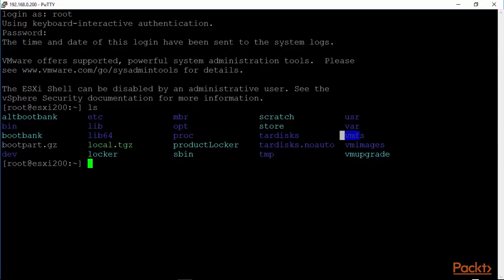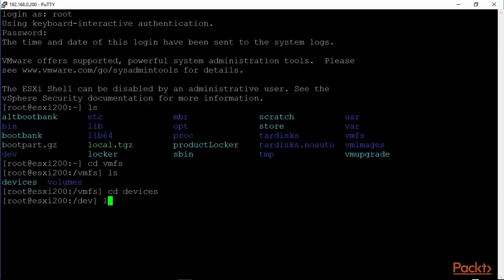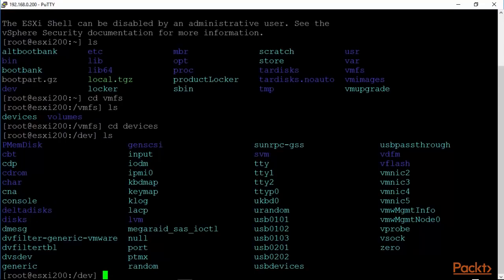This is interesting: the vmfs. This is obviously for the VMFS file system. So we do a cd vmfs and then do a list there, and it's devices and volumes. So let's do a cd devices, ls, and you can see that these are all your vmnics and so on, and actually it's a link to /dev. Okay, so you see all your devices up here.